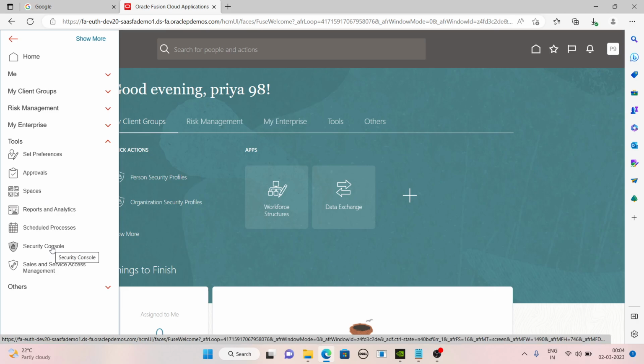So with the help of the IT Security Manager role we can enable this. With this, we can create new users and also add roles to the existing users.